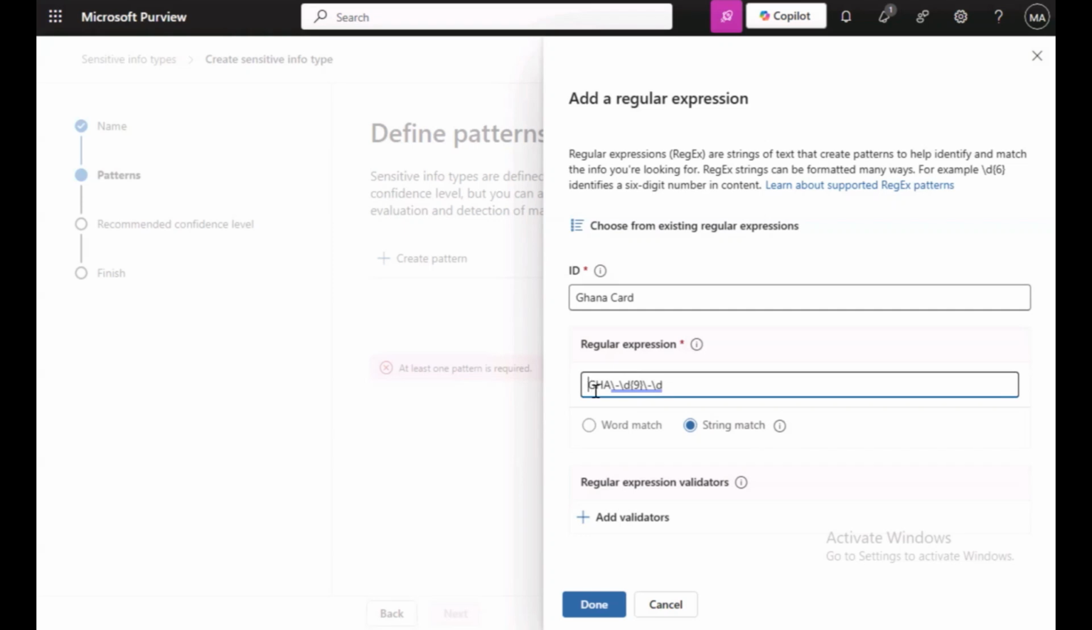So based on our regular expression, the first 3 letters are a literal match, meaning that the pattern should always have GHA, and then it should be followed by another literal match, which is the hyphen, and then it should be followed by a digit class, which is from 0 to 9. So that's what the slash D stands for. And then we have 9 in curly brackets, which means that it should match the preceding item 9 times. So in other words, there should be 9 digits. The next term is the hyphen after the 9 digits. And then we have the final digit.